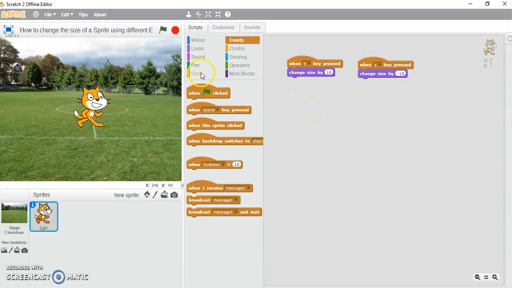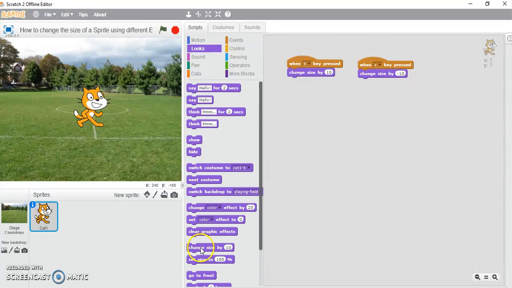So let me just grab my change size by 10 block again. And maybe this time I want to right click and duplicate that block. And I want to apply a negative 10. So the next set of instructions that I want to apply is that I want my cat sprite to grow and shrink, grow and shrink, grow and shrink. So what is the instruction that I need to apply, or what is the program I need to give to Scratch? So basically I've got here change size by 10, then I've got change size by negative 10.